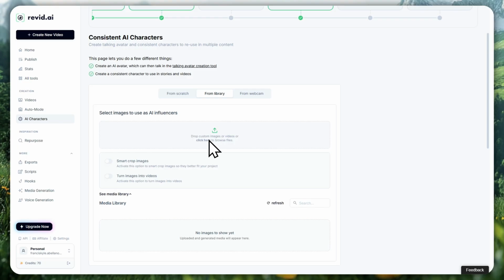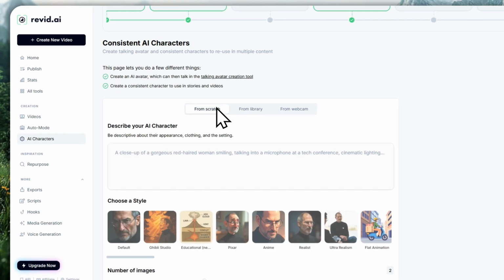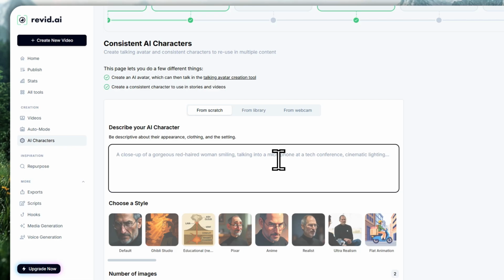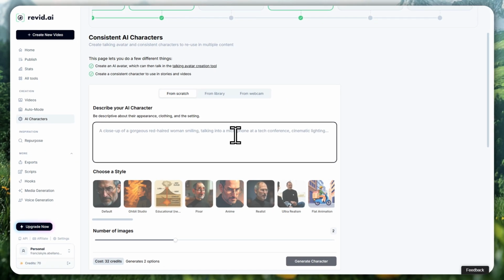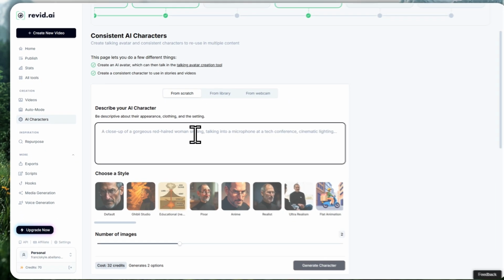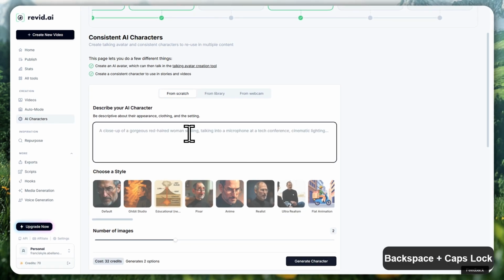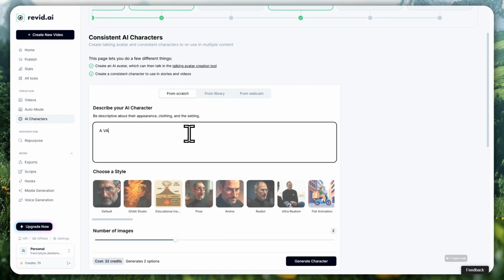Like for example, SpongeBob, you can upload that right here, or you could just go from scratch and basically create a unique character based on your prompt. So for example, I'm gonna go for a vampire, a female vampire with freckles on the face, tall and dark, something like that. So as you can see, these would be the details that I would want.